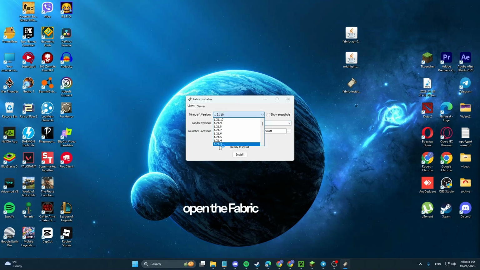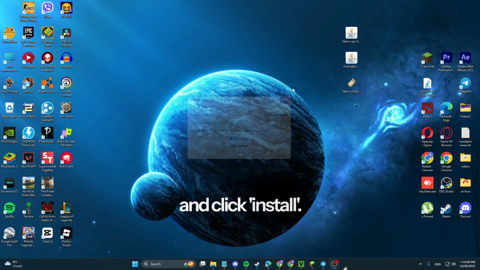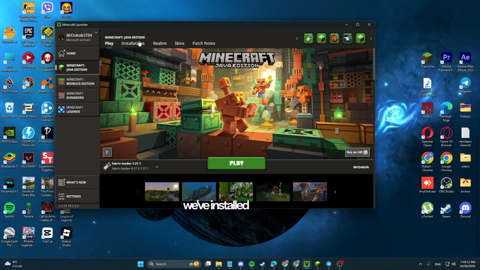Next, open the Fabric installer. Select your version, in my case 1.21.1, and click install. So we've installed the game.